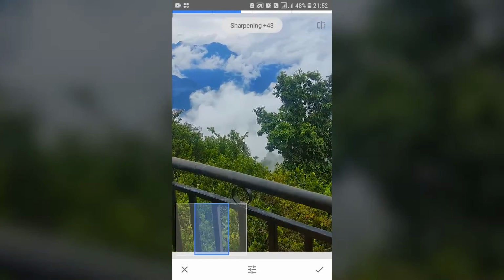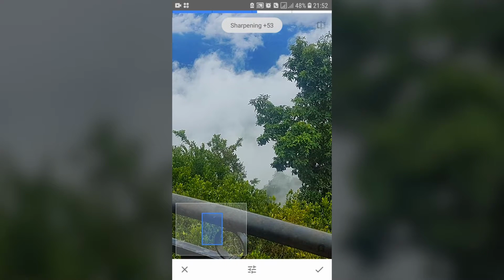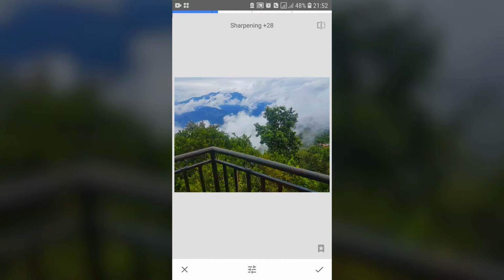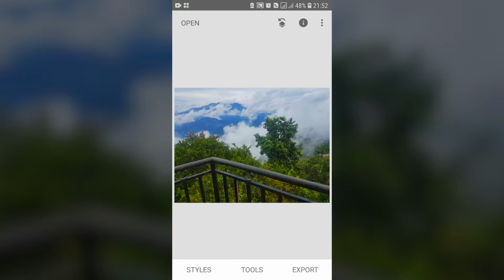If I were to use 2 fingers to zoom in, you can see the details right over here. So you can really make it sharp or dull, just like that. So I'm going to make it sharp a bit and zoom out, as you can see. So these are it for this tool. So I'm going to press the tick mark right over here to apply the settings. Now I'm going to go to tools.